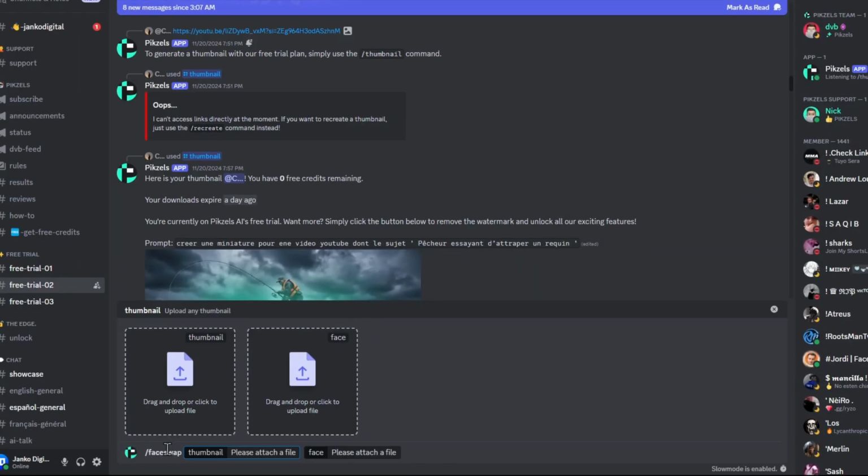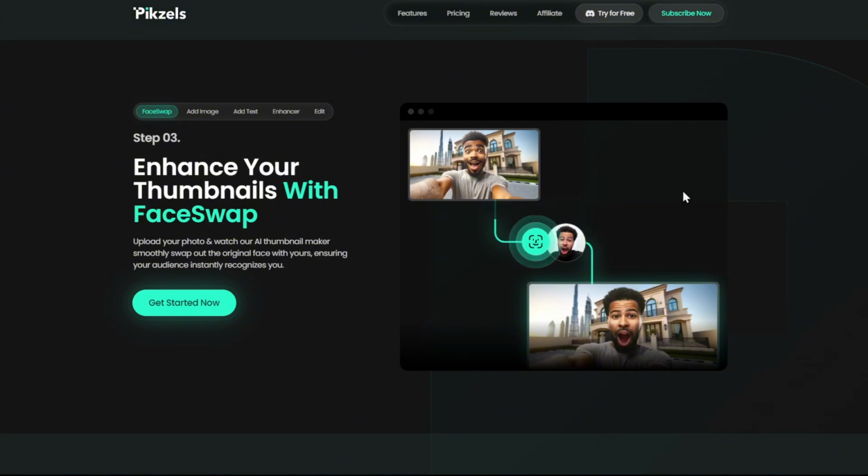In Discord, click on the face swap feature. For the first image, upload a thumbnail that you want your face to be in. In the second image, upload a picture of your face. And then Pikzels will send you the thumbnail with your face in it. And it will, of course, adapt your face to fit in with the thumbnail image.